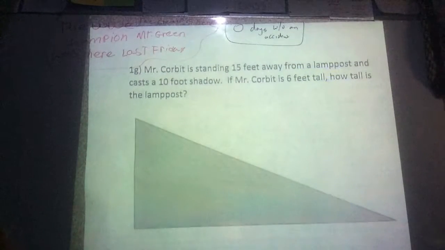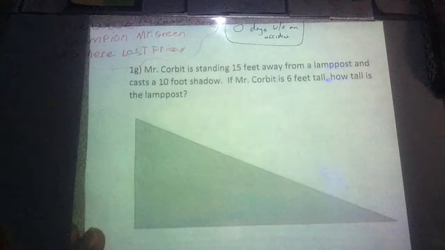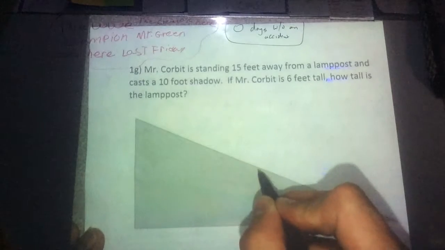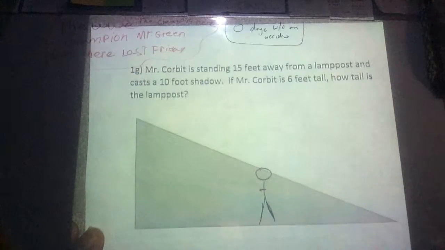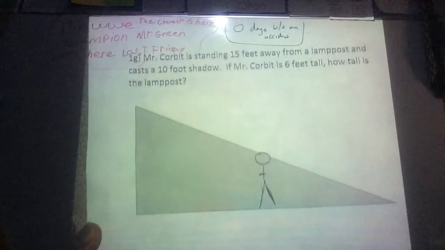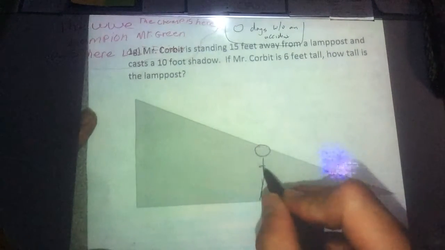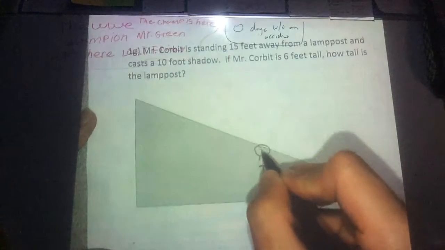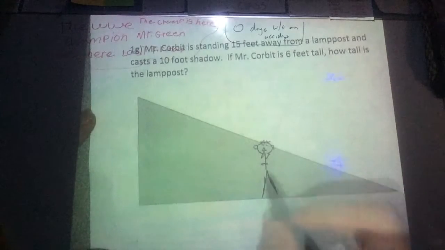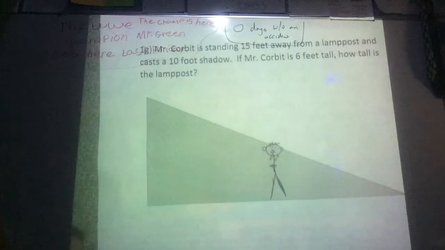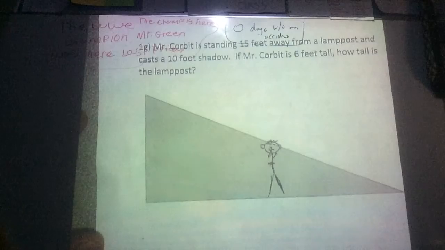Now Mr. Corbett is standing 15 feet away. So I can draw Mr. Corbett right here. Okay, he's got really long deer-like legs. I'll draw the bow tie, I guess. I might as well draw my little thing. I got big ears too. Okay. There's a weird-looking Mr. Corbett. And here's the lamppost.